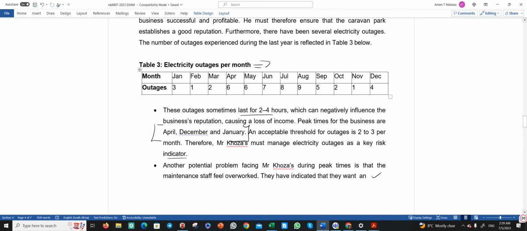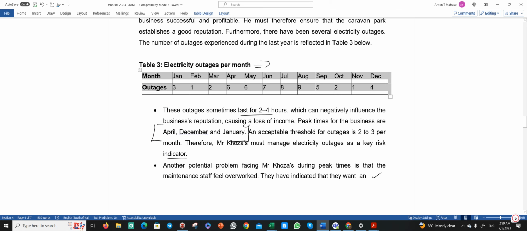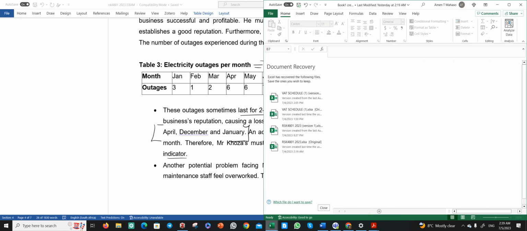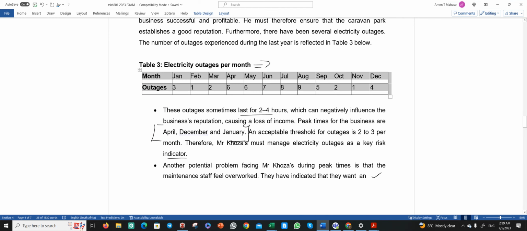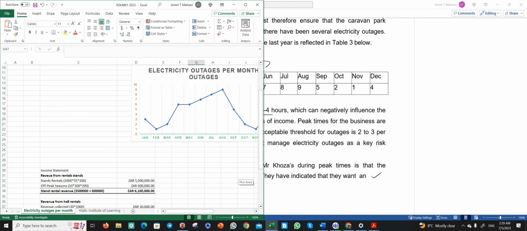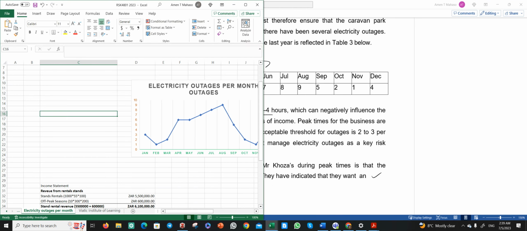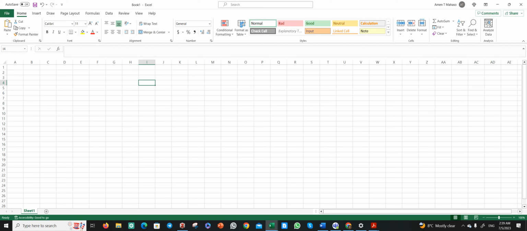All right, so let's go through the process of how we draw the graphs. What we can do is just to copy. Then let's go to Excel. Okay, so this is Excel. Let's just open a new workbook like this. So what we can do, we can come and paste here.